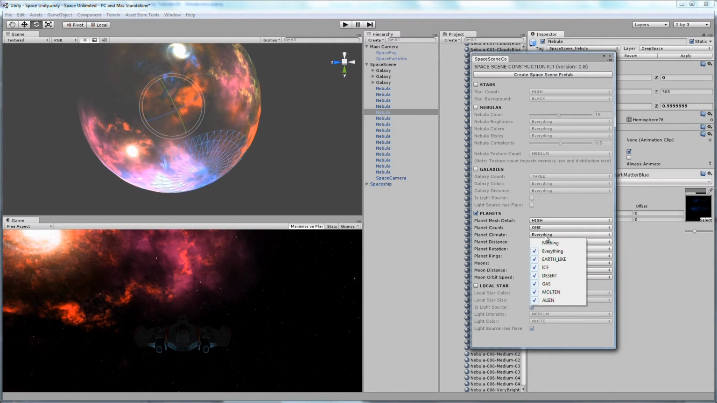And climate, these are categorized just like the nebulas are categorized. I don't think there was a scientific thing for this either, but Earth-like, icy planets, desert, gas, molten and alien. Those are the categories I chose. So you can select which, by default it'll pick any of these climates. Distance, it won't really create any very distant planets because you don't really see them, but it's there if you want to. We'll take distant away as well, actually. So you just create very close or close planets.